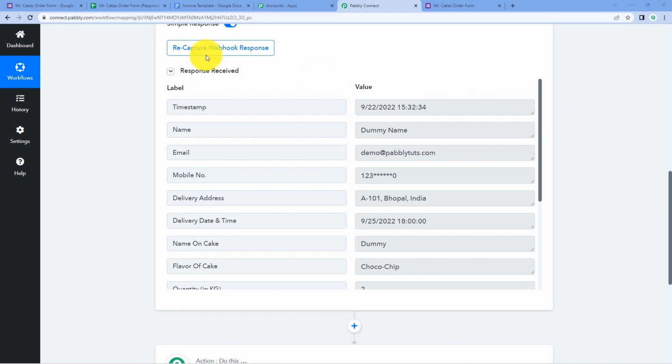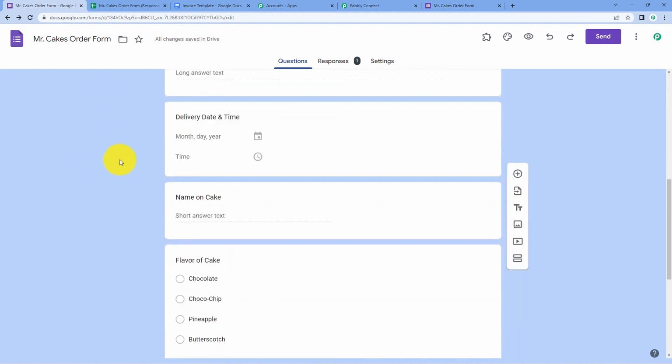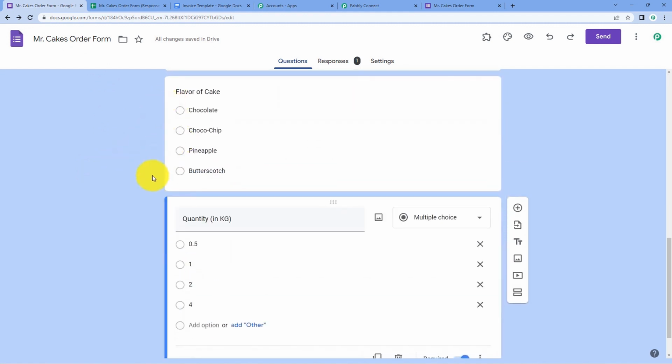But guys, here, like you can see in this Google form which we have created, we have given an option, for example, of 4 products. You can basically give any amount of products of your choice, but all of these 4 products have different prices. Like for chocolate, the price is, for example, 400 rupees per kg. For choco chip, it is 500 rupees per kg. Let's take an example of pineapple, that is 600 rupees per kg, and the butterscotch cake is 700 rupees per kg. Now guys, suppose all of these 4 products have different pricing.